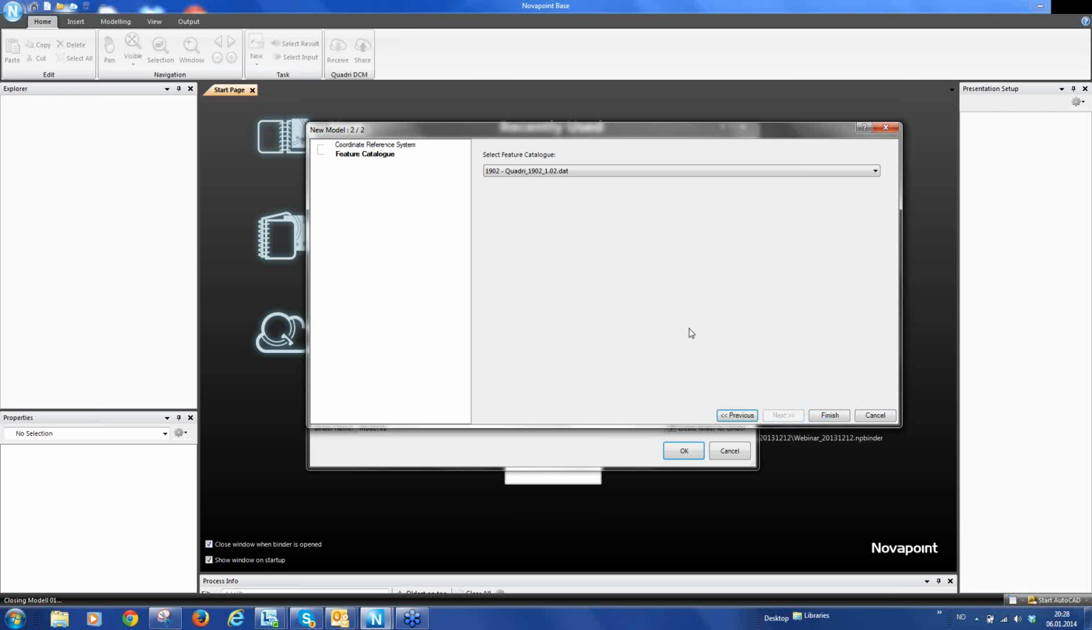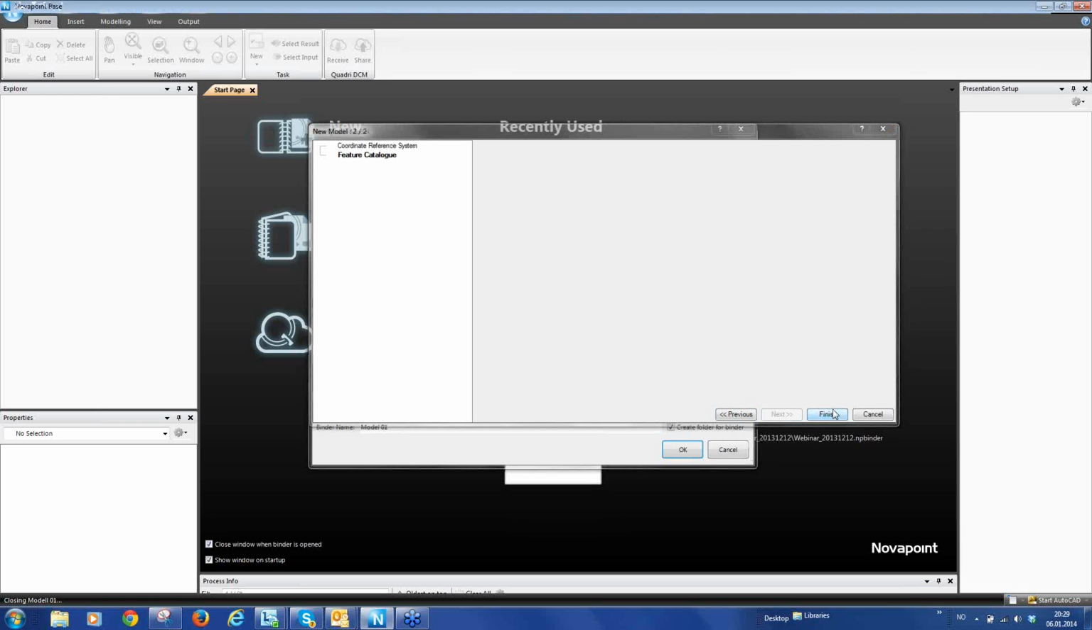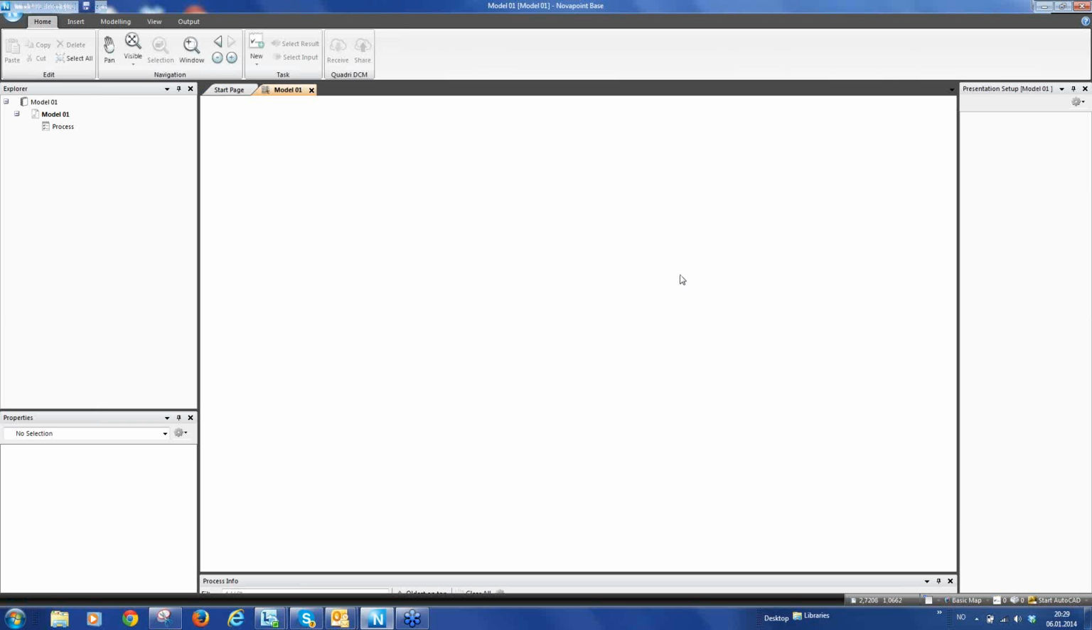Next, the feature catalog is an object definition that's used in the model to define all the different infrastructure objects. We accept the default value here. Thus, we have created our first model. There's no content, but we've defined the object catalog and we've defined the coordinate reference system. The next step is to import some ground surface information.